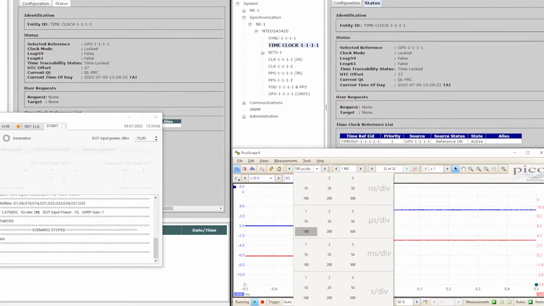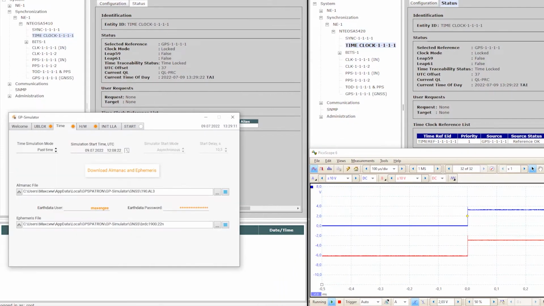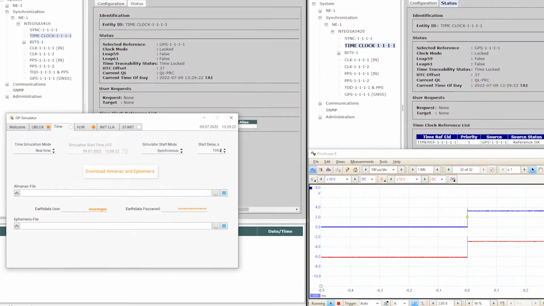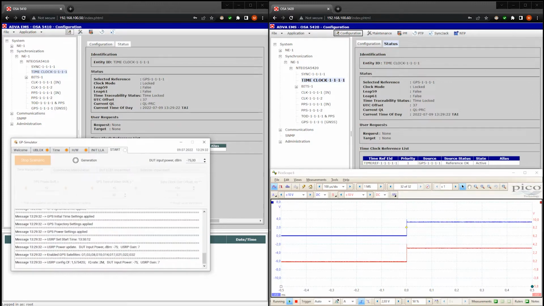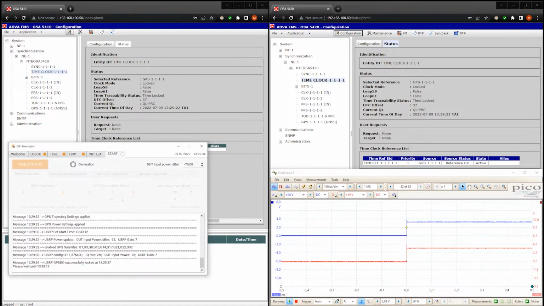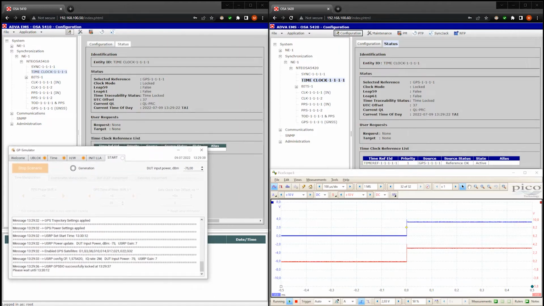I'm going to shift the PPS phase by 100 microseconds. I'm setting the real-time simulation mode and synchronous spoofing, and the start delay is 100 microseconds. Okay, now download almanac and ephemeris files. So I guess we're ready, and let's go. As you remember, in synchronous mode we have to wait for the GPS frame beginning to start the simulation, so we need to wait 30 seconds.